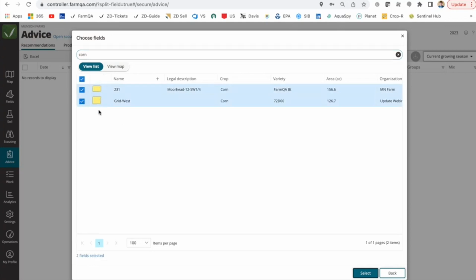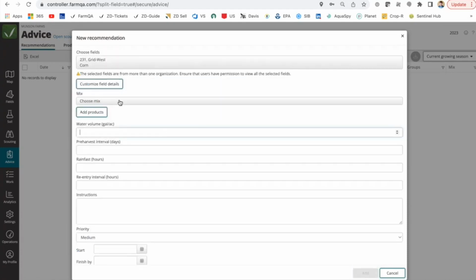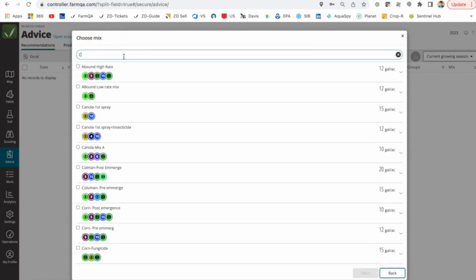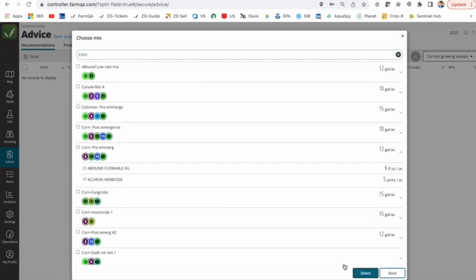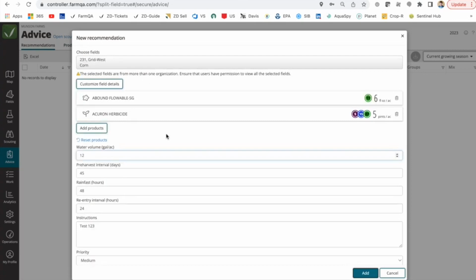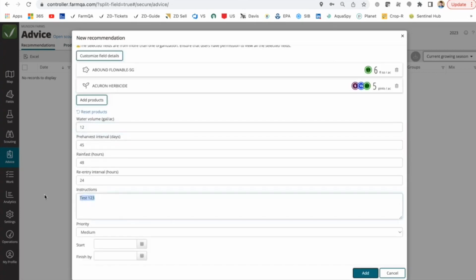So you can write this in a batch, meaning that you could select maybe all your cornfields are going to get the same pre-emerge, post-emerge, and fertility plan. You can select those fields. You can then choose from your mixes. So like I just got done talking about, we could search my corn pre-emerge, bring that into the recommendation. We have the rates populated, the spray volumes, and we could put in a note here just to say pre-emerge.